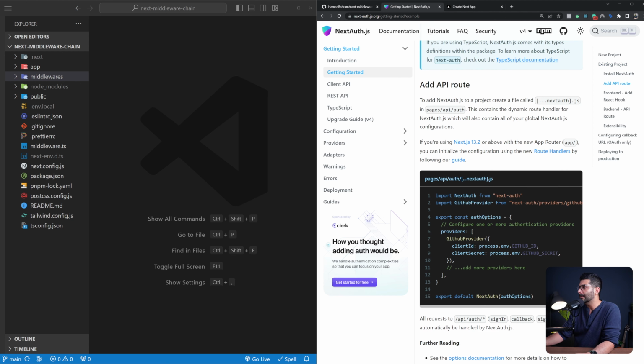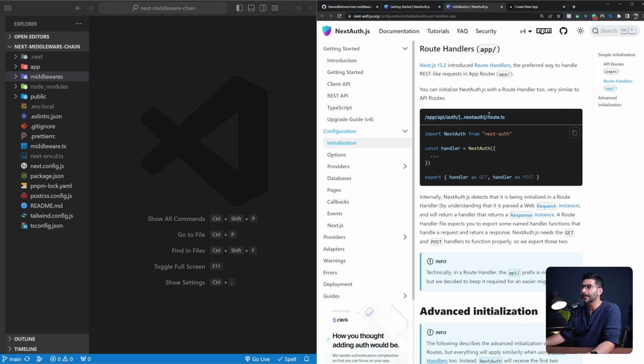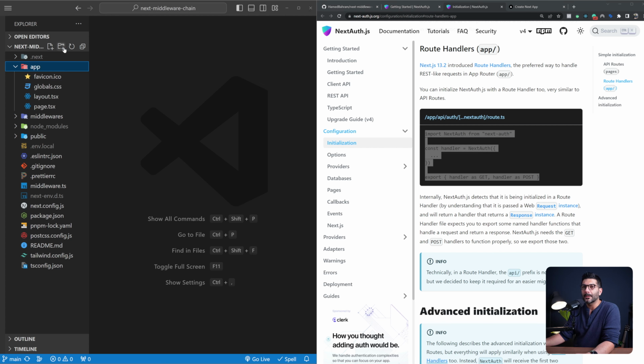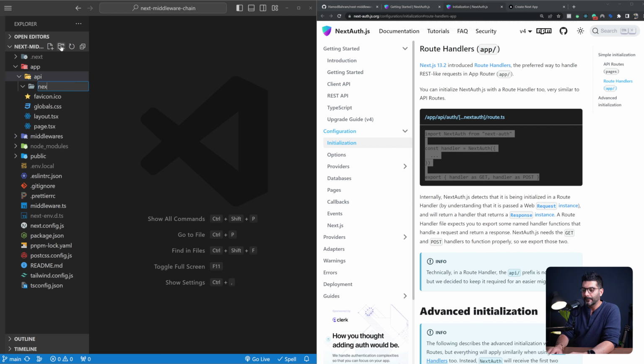And then the second step is for us to create our API route. If you look at the docs, you can see that since Next.js 13.2, instead of having API routes as we had in the pages directory, there's this guide that you can read, which tells you how to create your route handlers inside the app router to initialize your NextAuth config. So inside of the app, you're going to have to create an API folder just to keep the same convention that we had in the pages directory.